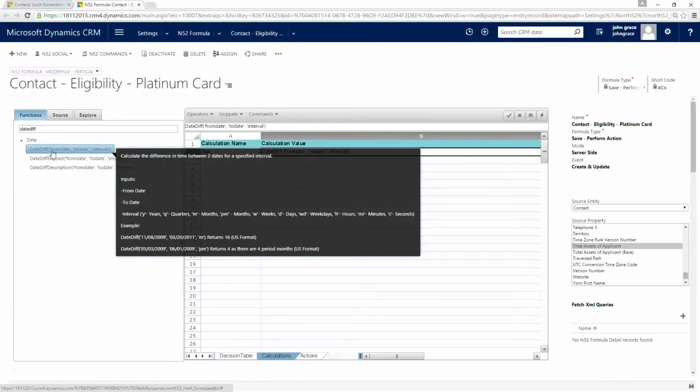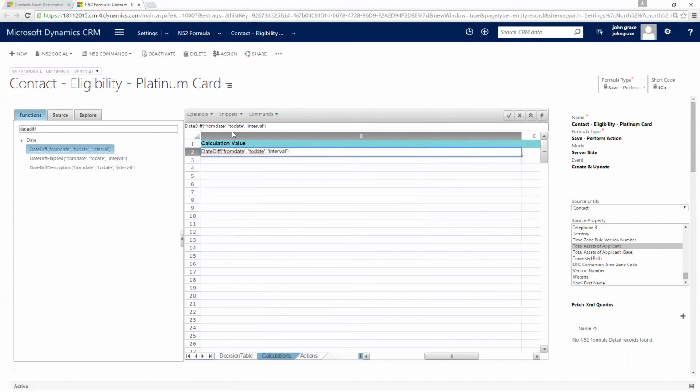You can see when I hover over the date diff, it gives me some contextual help. I can see I need a from date, a to date, and an interval. The interval I want is years. It gives you some examples as well. So I'm going to put in the from date. The from date, we want the date of birth of the contact. So, is he over 18?